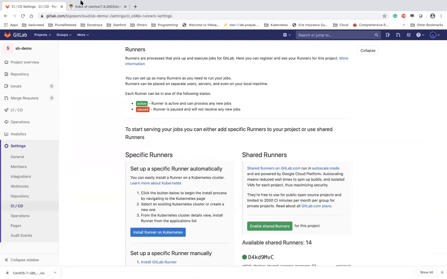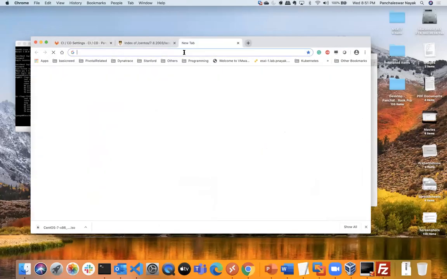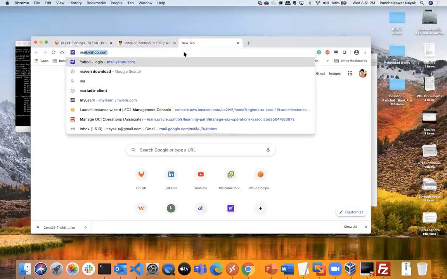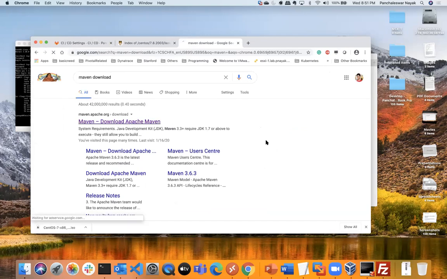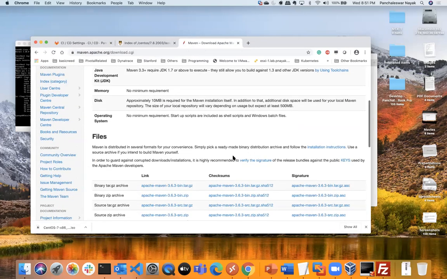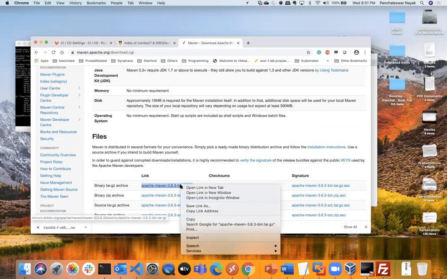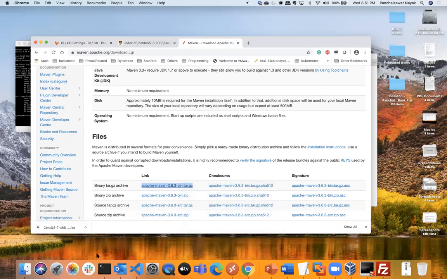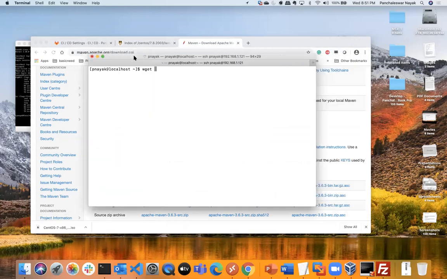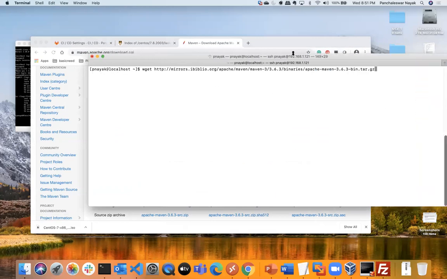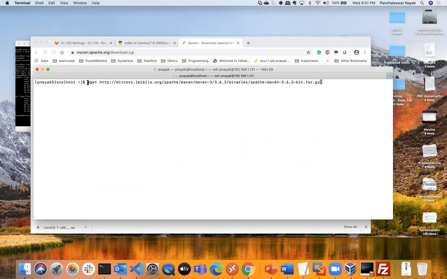To download the latest Maven, what you do is go to Google and search for Maven download. Here, go and see what is the latest. Check the binary. This is the latest, 3.6.3 bin, right? Right click, copy the link address and do a wget. This is the download command from the command prompt. Wget and Ctrl+V will give directly the link, so it starts downloading directly. You see, wget is the command.